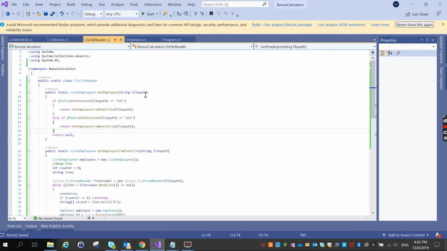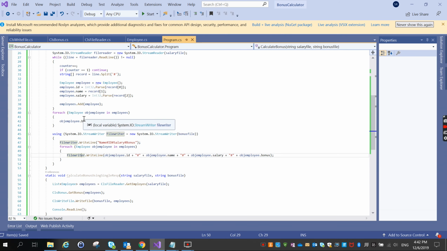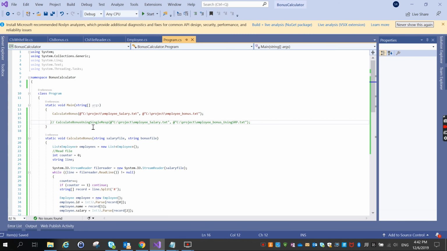Okay, so let's run this application. I have two different functions. One is calculating the bonus, and the other is calculating the bonus using the single responsibility principle. We just separated the three different things into three different classes. This writes into the employee bonus, and this writes into the employee bonus using SRP.